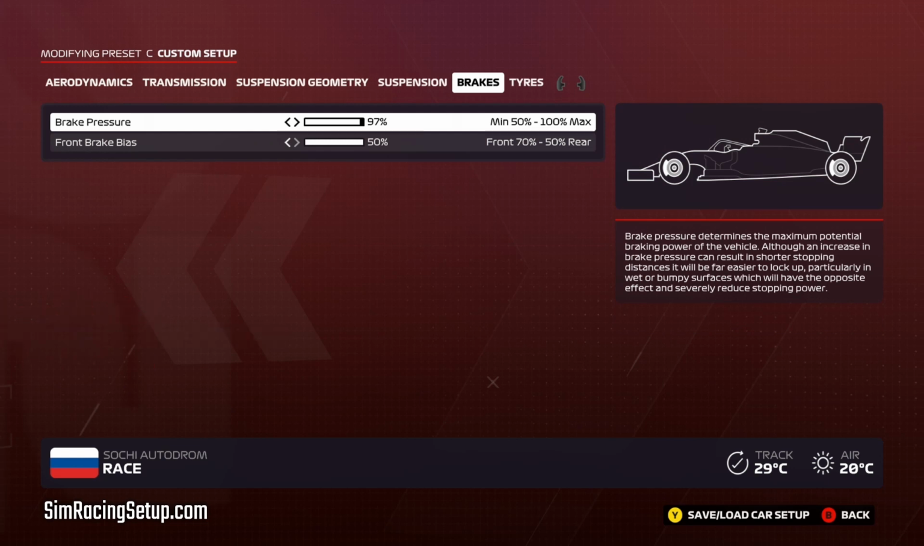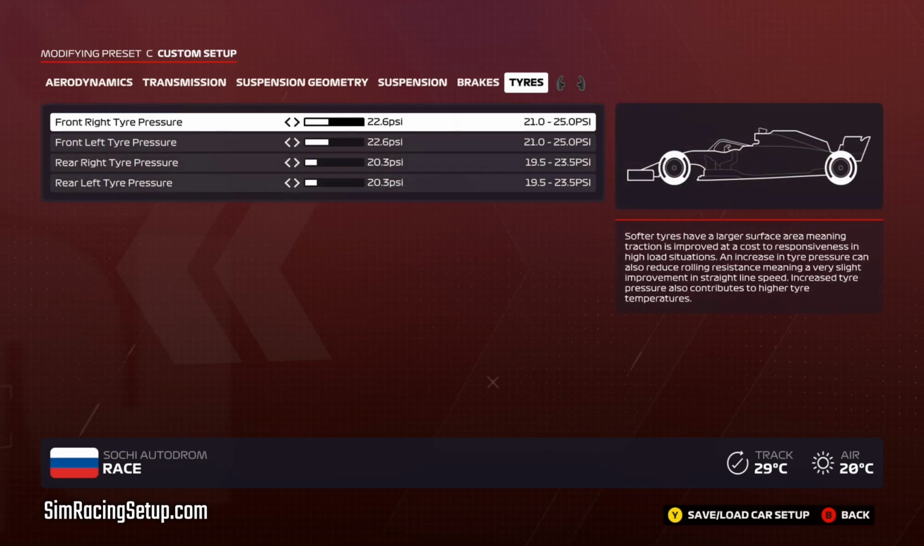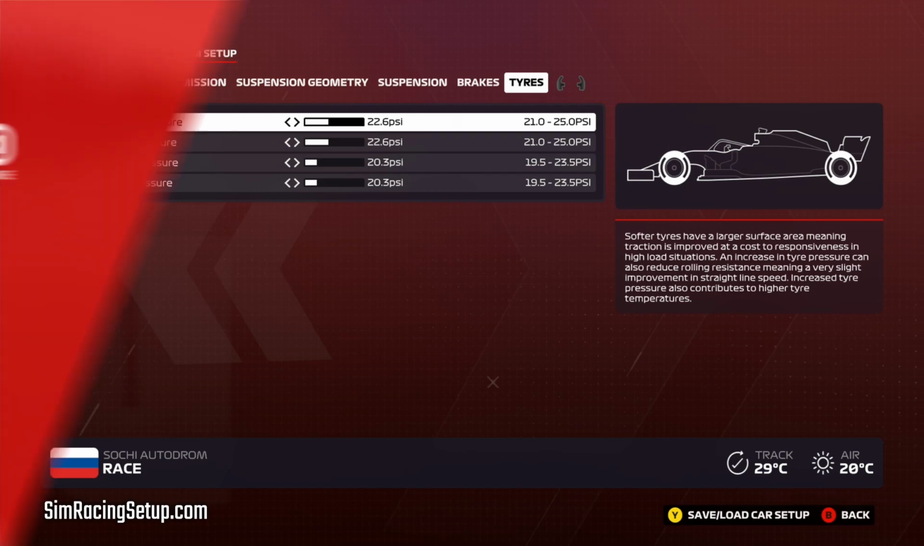We can run a higher pressure than normal to ensure we minimise the distance of every braking zone, and the balanced brake bias will help avoid your wheels from locking. Finally, run your tyre pressures lower than average to help with both traction and tyre wear, although tyre wear isn't too much of an issue around Russia. Go with 22.6 at the front and 20.3 at the rear.